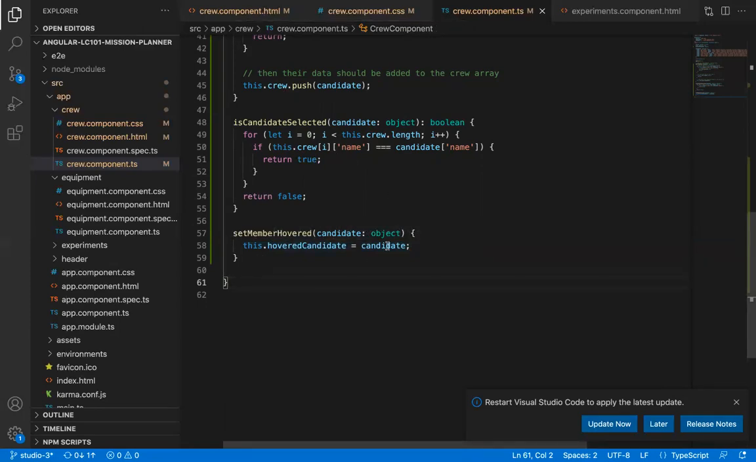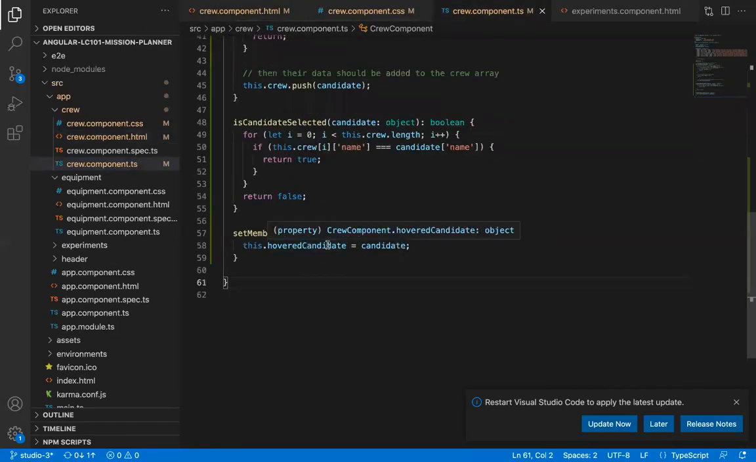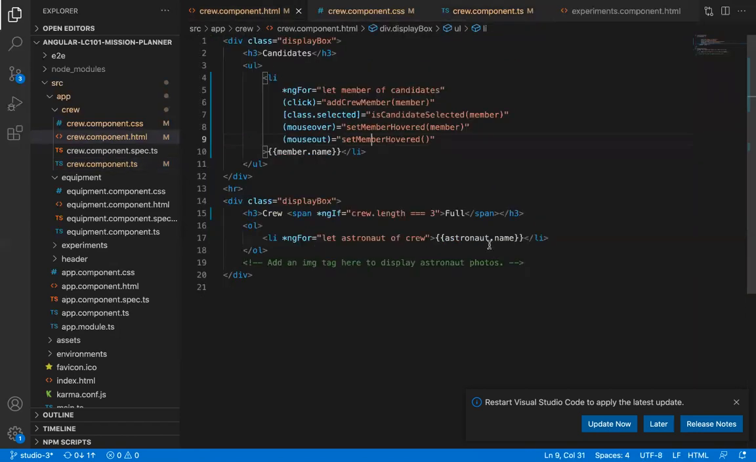But anyway, we're going to stay on the TypeScript side, because that's the side I honestly prefer passing my data around in. So once we have set the hovered candidate, we are now able to access that hovered candidate inside of our HTML here.